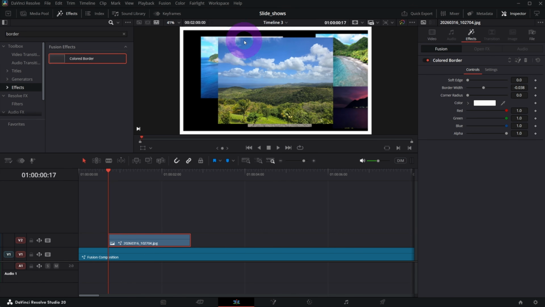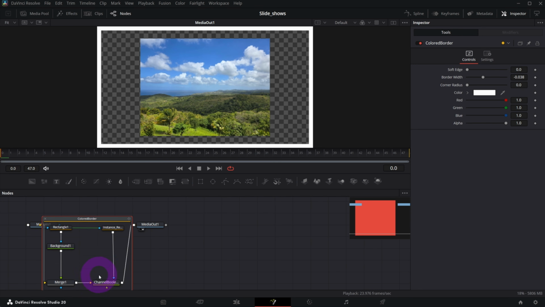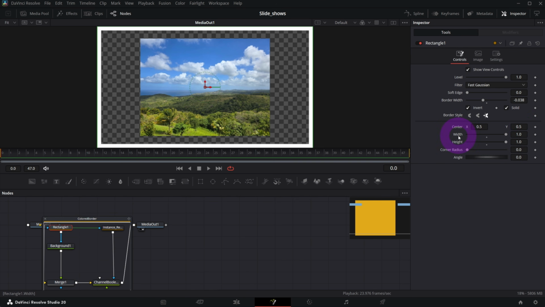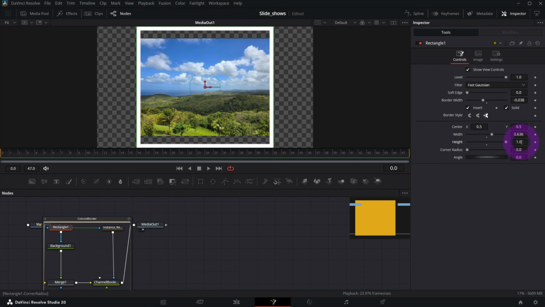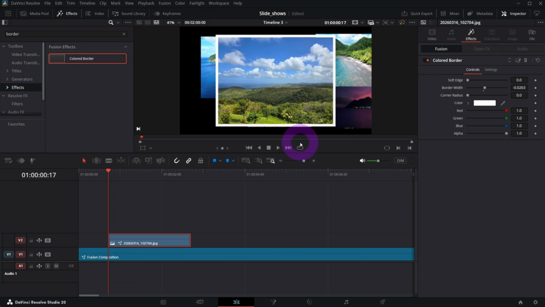But as you see, the border is not matching the actual size of our photo. This is really easy to correct. All you need to do is to go to Effects, open it in Fusion by clicking this icon. Double click the colored border group of nodes so you see what's inside. Select the rectangle, and in the inspector you can now modify it. So adjust the height and width, border width as well. Okay, so once it's ready, go back to edit page, and now our border is okay.